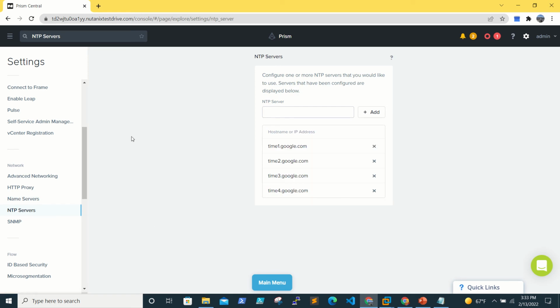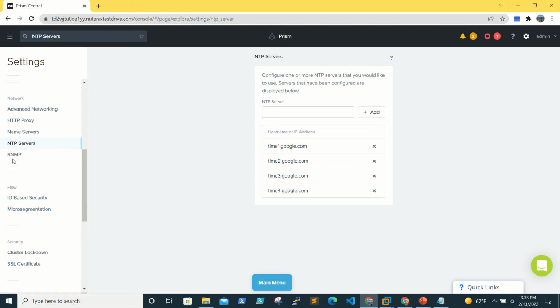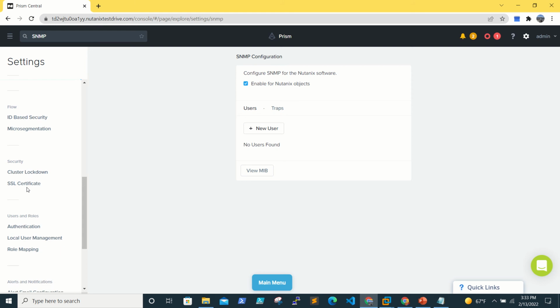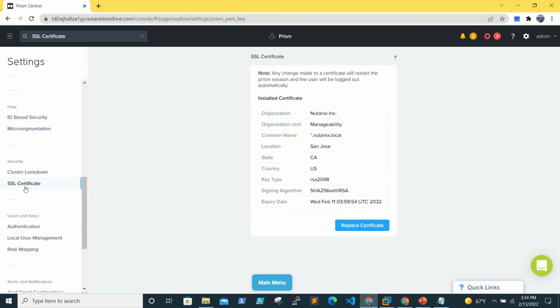We'll be providing the NTP server details here. If you have SNMP, you'll provide SNMP here. Cluster lockdown we already discussed before. SSL certificate will come with the default self-signed certificate, where you can replace the default self-signed certificate with your own certificate.